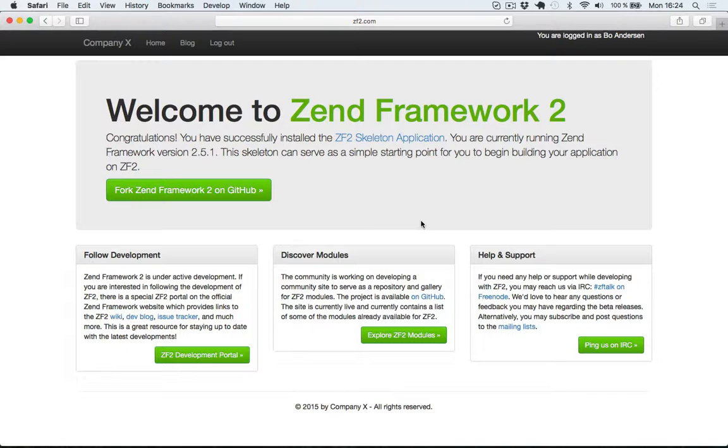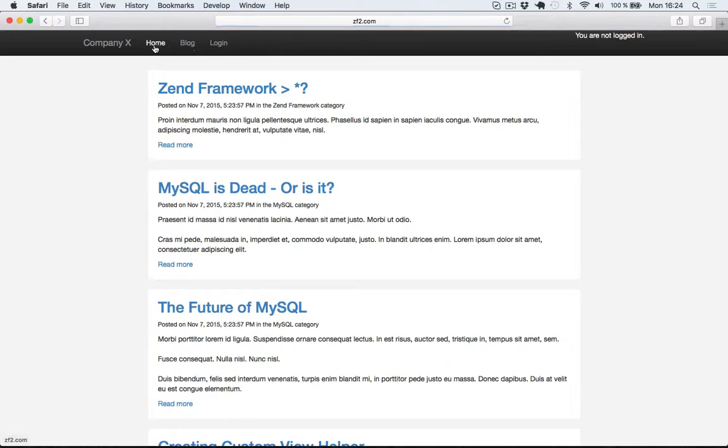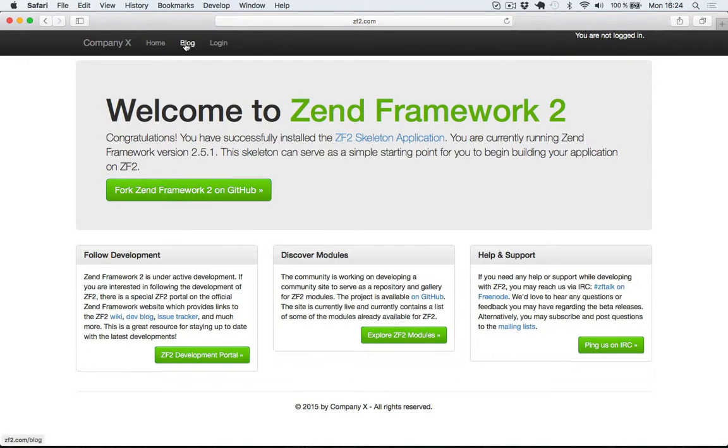So let's go into our browser. As you can see here, I'm currently logged in. So let's just try to click the logout link. And as you can see, it displays you have been logged out. So as you can see here, I'm no longer logged in. So the identity view helper returns null, indicating that I'm no longer logged in. And this is still the case if we navigate through various pages of the blog.